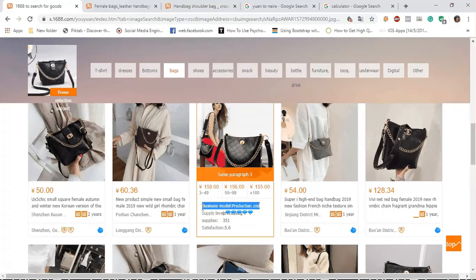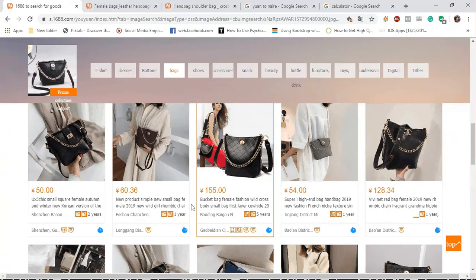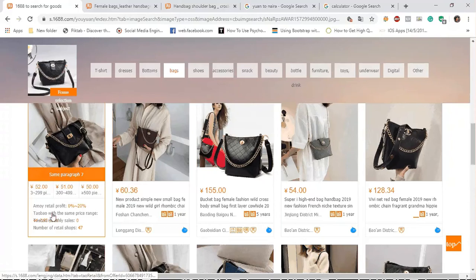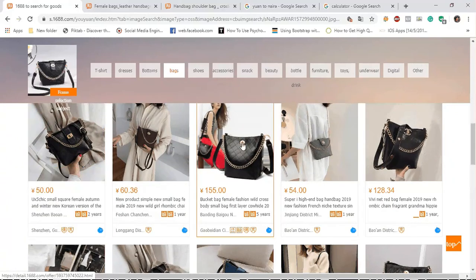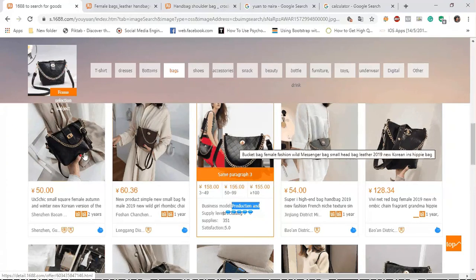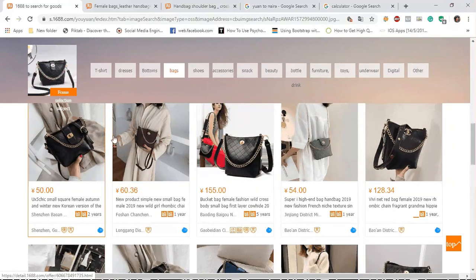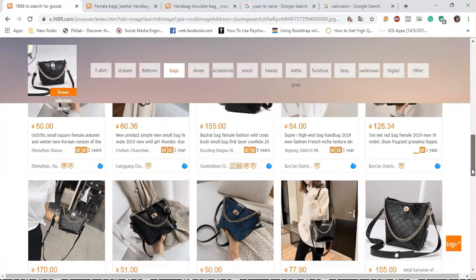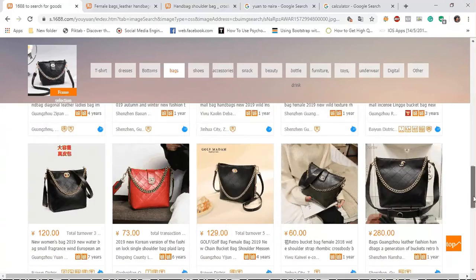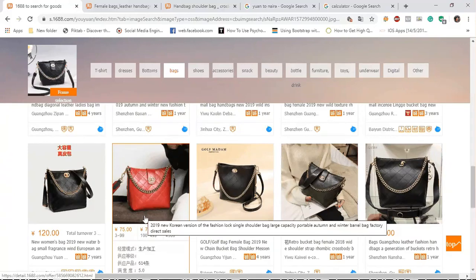Just like you can see here, business model: production and trading. That's really a manufacturing company. So when you check on these sellers, they really don't show whether they are manufacturers or just trading platforms. Just like I can see here, they are trading platforms. And this means that the material used in this product might be better than what is being used in the same product elsewhere. So do your research well. This one is 73 yuan, which is not really bad. When you check on this, it shows fashion lock single shoulder bag.